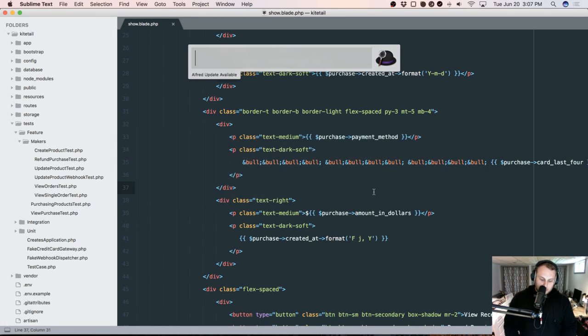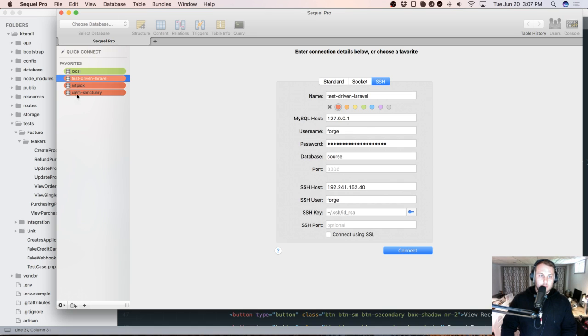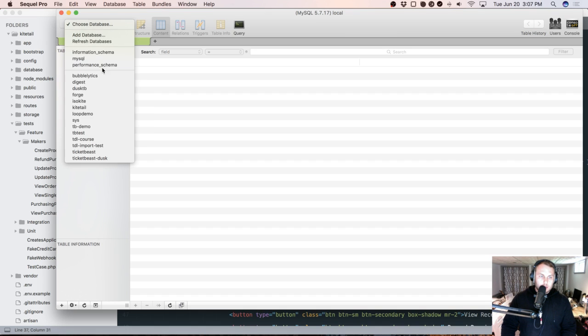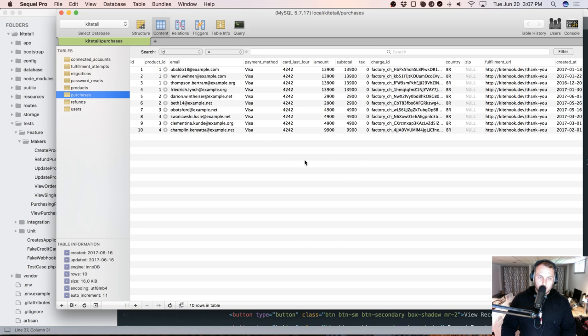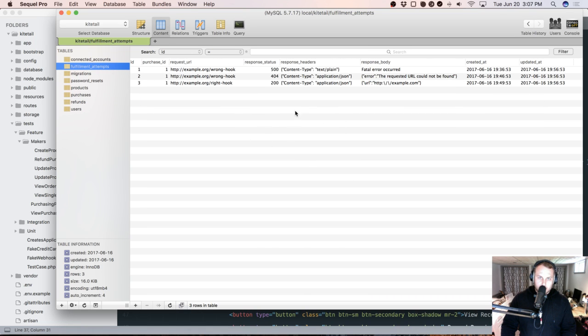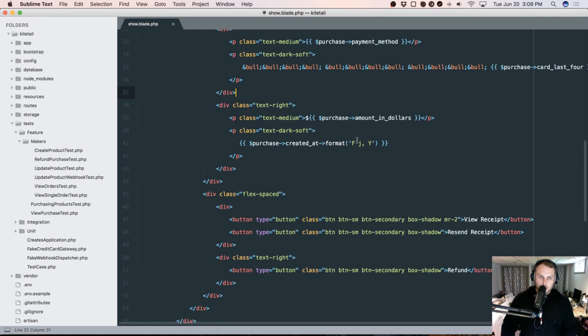Let's pull up the database and see what we have here. So in the purchases table, fulfillment attempts, we've got response headers and response body. I'm trying to think. All right, so I think we're just going to loop over the headers in a pre-tag. So let's just start with that.